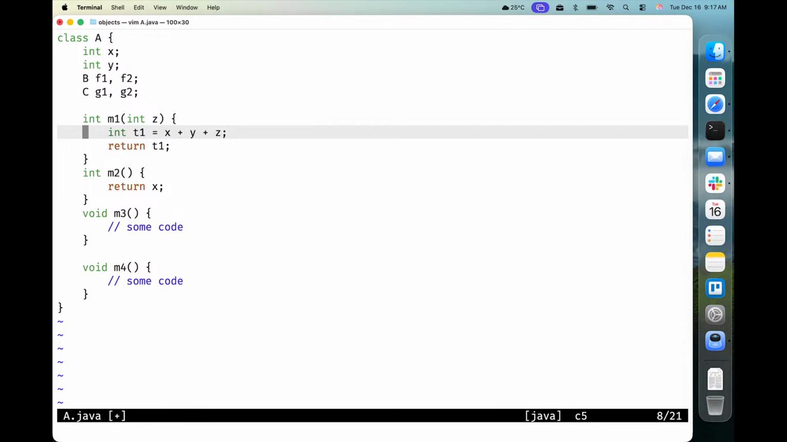So is this object supposed to be a global object? No. Who all should be able to access this object? Which methods? Bar and foo, right?